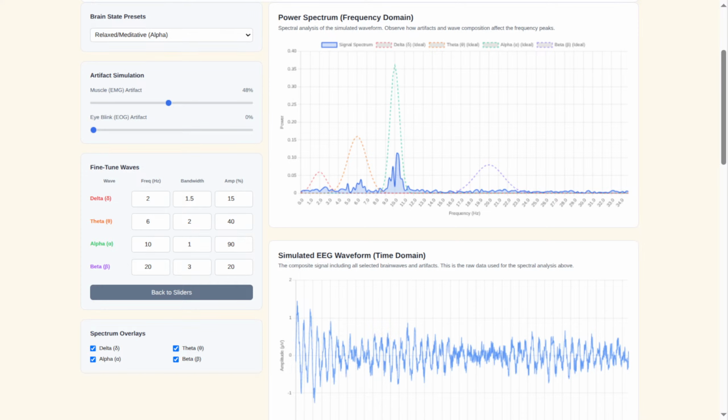Early researchers didn't have the computers we have now. They had to simplify. So they just started dividing the whole spectrum into these broad bands, like alpha waves here, beta waves there, and they kind of assumed everything within that band was one specific pure wave.